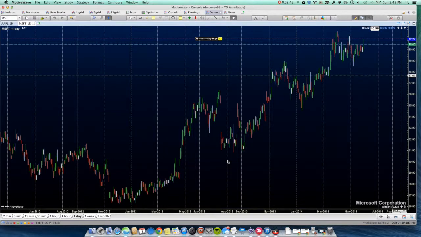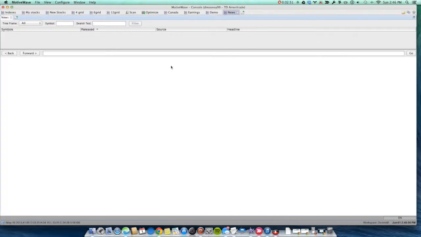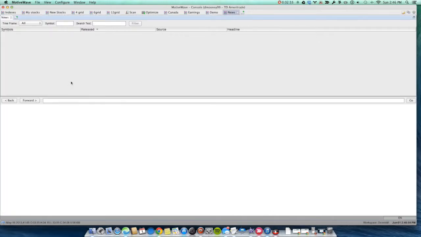The next update is the news viewer. And if you look in the news, let me just expand this here. The news viewer has been updated, and I use TD Ameritrade as my news viewer. So there's no news coming through on Sunday. So I'd like you just to take a look at the news viewer at your own time. The other is the object viewer.